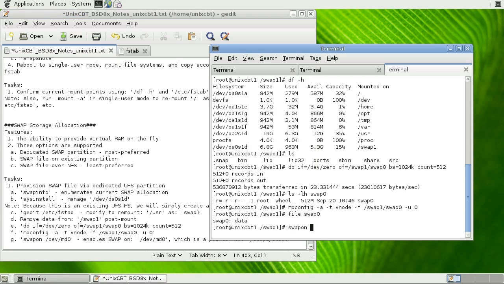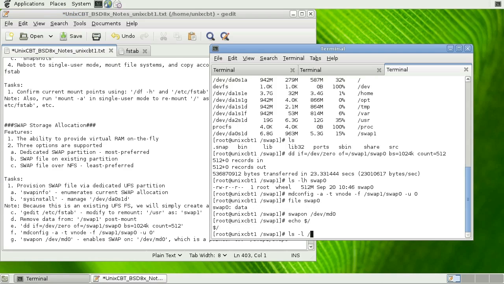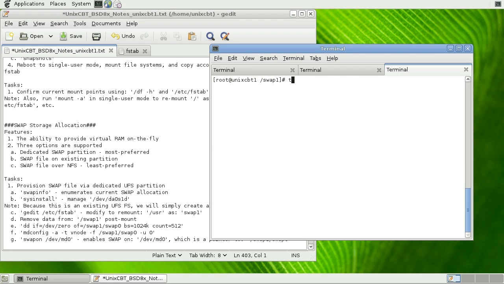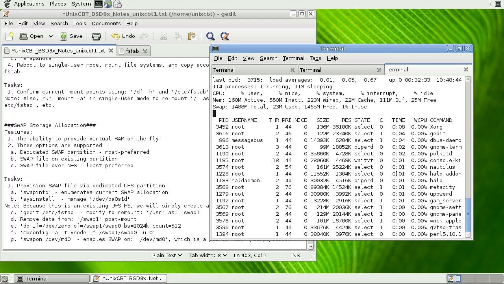So swapon /dev/md0. Again, that md0 device is located in the dev tree. This is the device that was just created, which is really a pointer to our swap1 swap0 file. Now we have this additional swapping enabled. We can confirm it, of course, using tools such as top, which will show the additional swap that's available. We've just added an additional 512 megs. And we may also execute swapinfo.